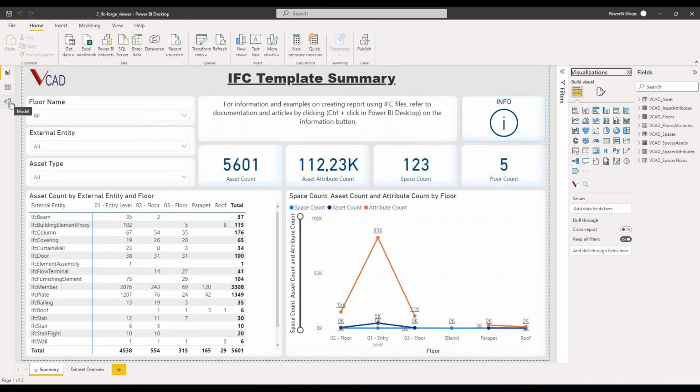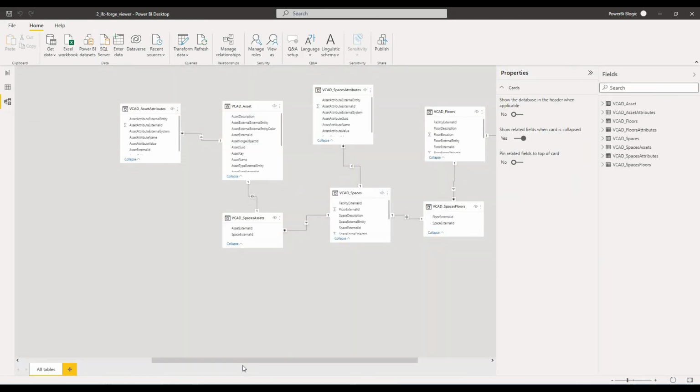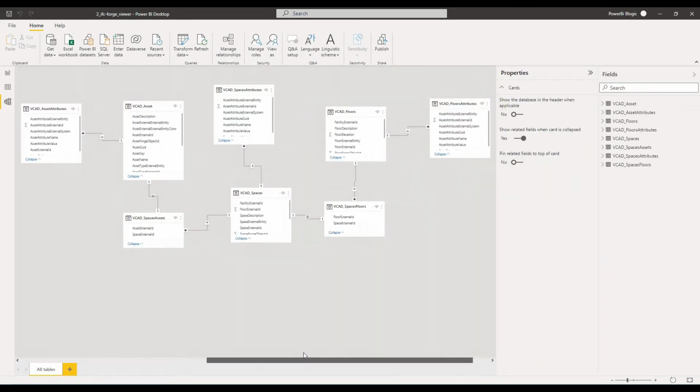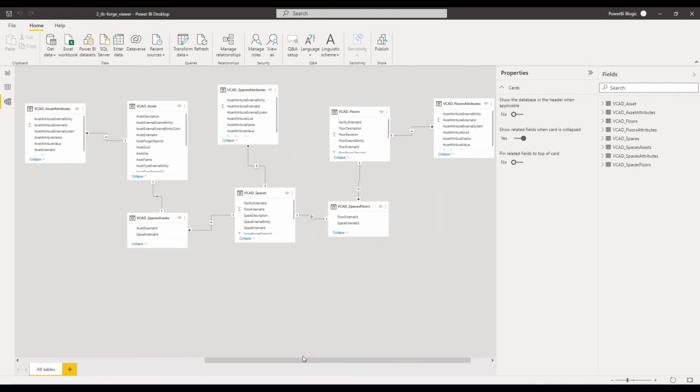So if we have a look at the model, in this case as well, Vcat basically recreates that same data structure which we were familiar with in Ifc and that we were looking at before. So again, we have the assets table connected to its attributes, and then we extrapolated information about all of the spaces and the floors with their relative attributes and reconnected everything together, all automatically done by Vcat without needing to do anything inside of your report.